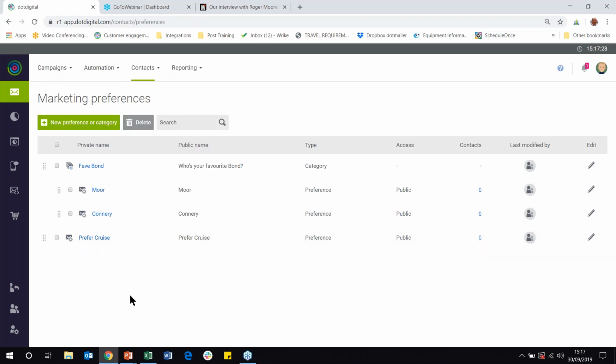So I'm just going to show you quickly, and we're going to have a very quick look at building a sign-up form so you can see how that all works. But I very quickly want to show you preference centers, purely because everyone's got one in their account. So it's worth showing you where it is and how you can edit it, right?